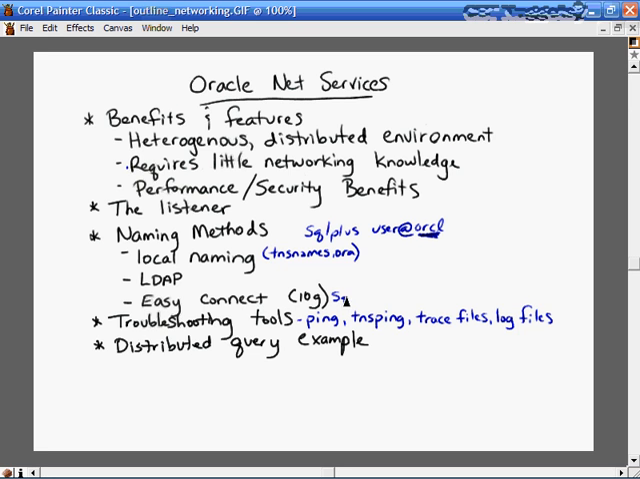For example, you can say, okay, I want to connect as Scott, and then you specify the host name, followed by the port number of where the listener is on. If it's 1521, which is a default, you don't even have to put the port number, followed by the service name if there are more than one service on that machine.